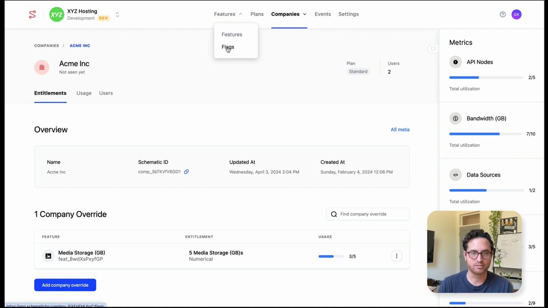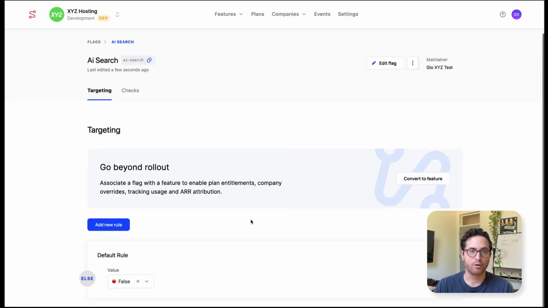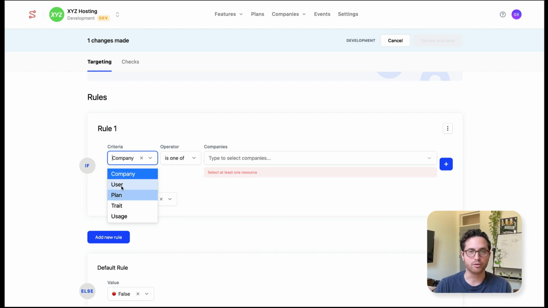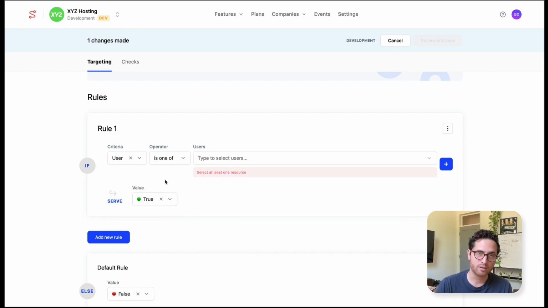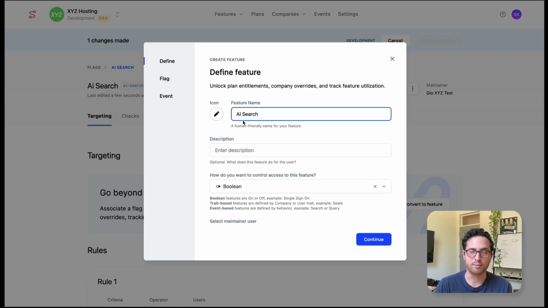Let's jump over to Flags, where we'll deploy and roll out a new feature to a small subset of beta customers. The rollout motion many of us are familiar with. In most tools, this is as far as you can go. In Schematic, you can go further. You can actually convert this flag into a feature when you're ready to monetize.